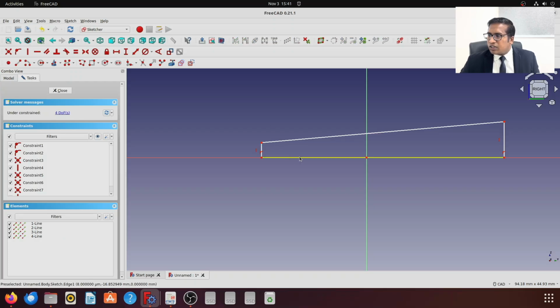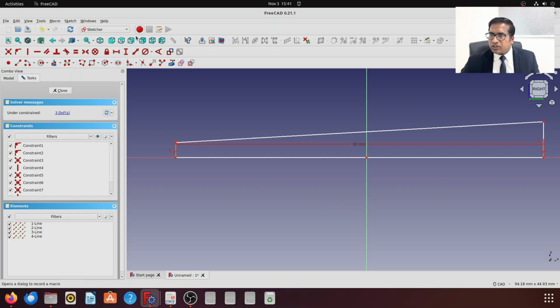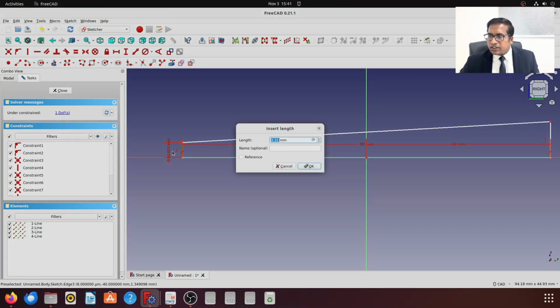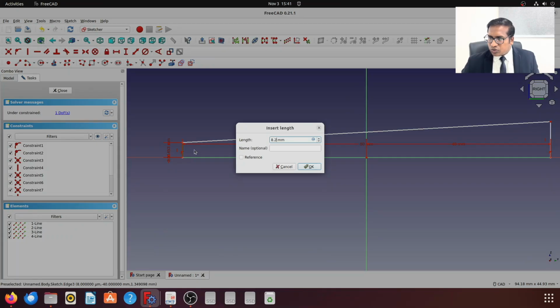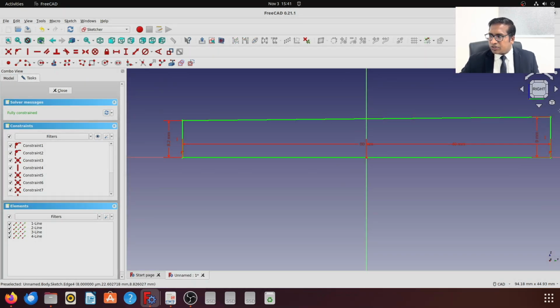Now let me give the dimensions. The total length should be 80. And the horizontal distance from this point to this point, I have to make sure it is 40. And the vertical length of this will be 8.2 and this will be 9. Perfect. It's a very small ratio, 1:100, so you can barely see the taper.